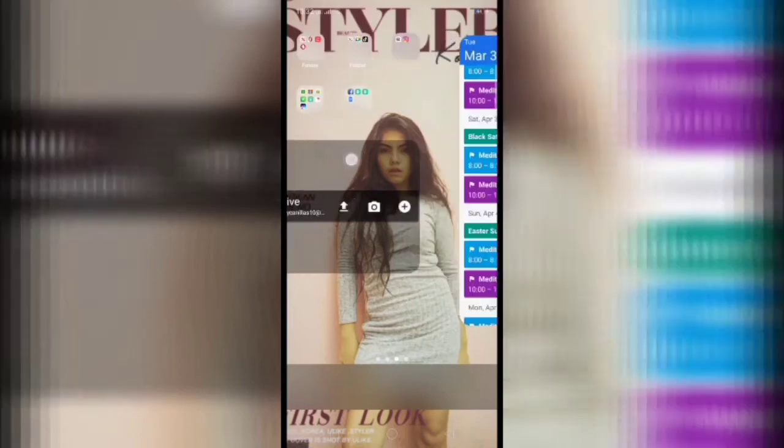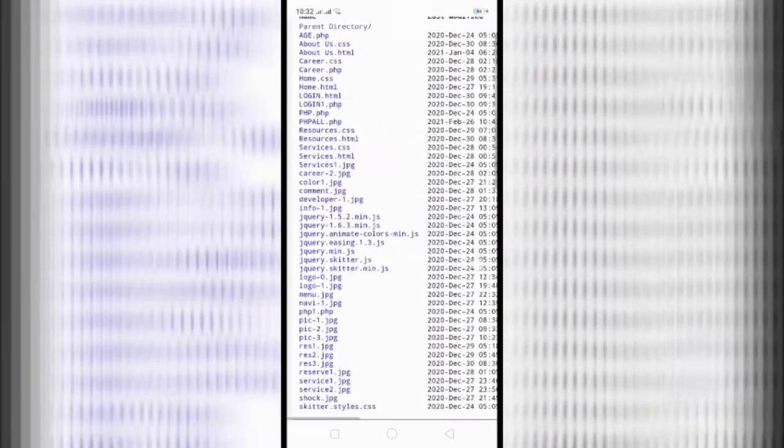Hello guys, in today's video, I'm gonna share with you the step-by-step process of how to configure KSWEB on your mobile phone. So without further ado, let's get started.